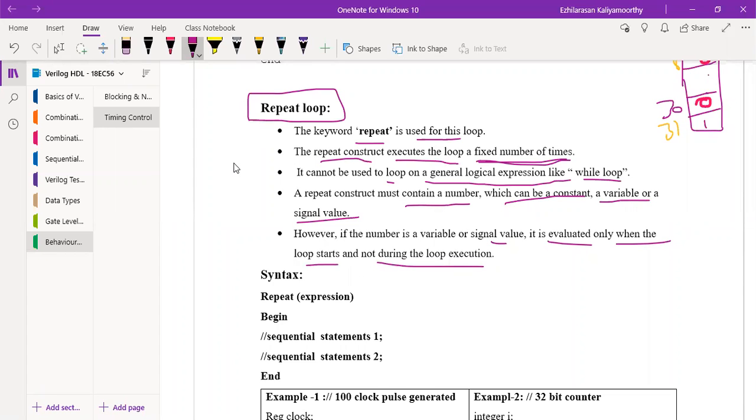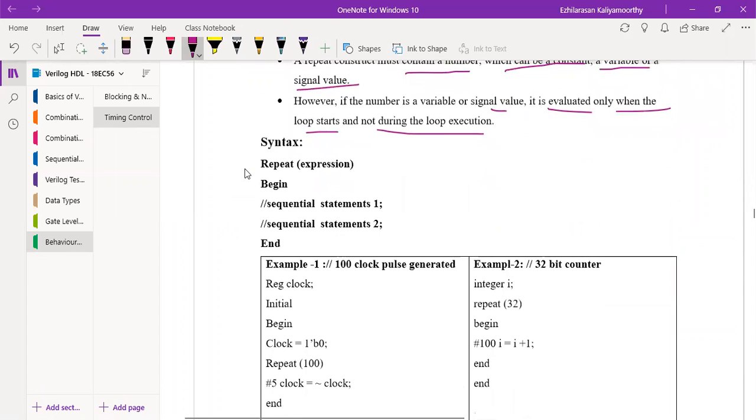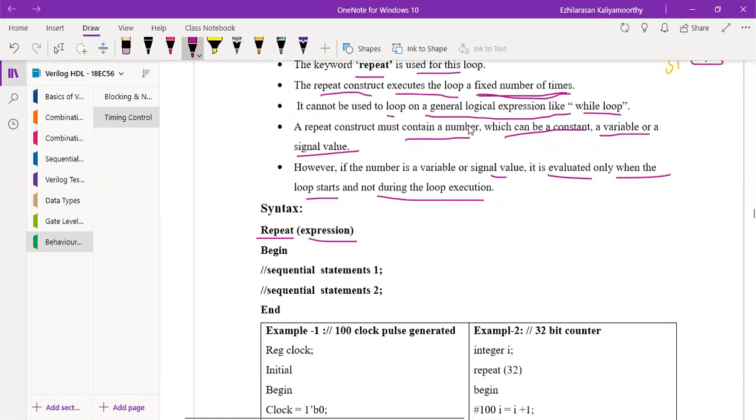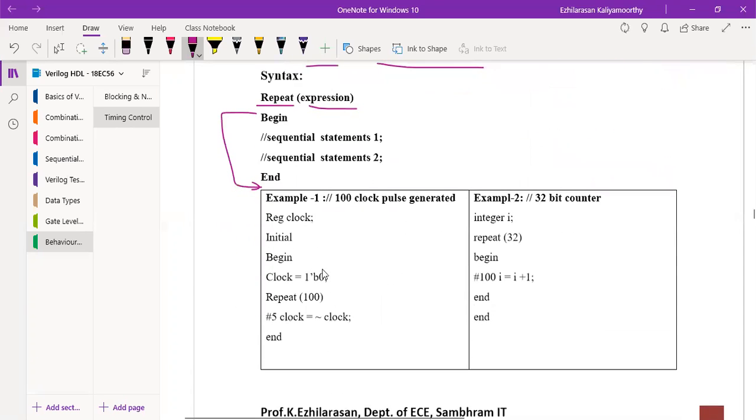Let us see the syntax first. Repeat, as I said, is a keyword followed by an expression. Here in this expression, we won't have things like i less than x or a less than 2. That kind of thing won't come. Only a constant number, or any one variable, or a signal value. There are no logical expressions. Then begin, then end. This is normal, as you know. Now let us see the example.